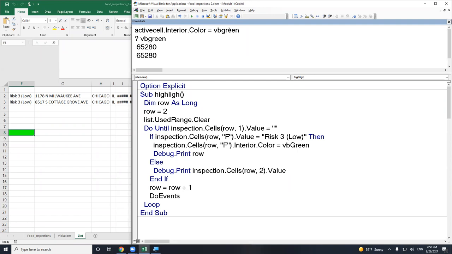And the homework that's due tonight, I'm recommending you work not with the color property, but with the color index property. I think there are 52 different color indices, numbered 0 through 52 or 51, and then like negative 4142, which means no color at all. But we're just going to work with color right here. So this should now make it green.